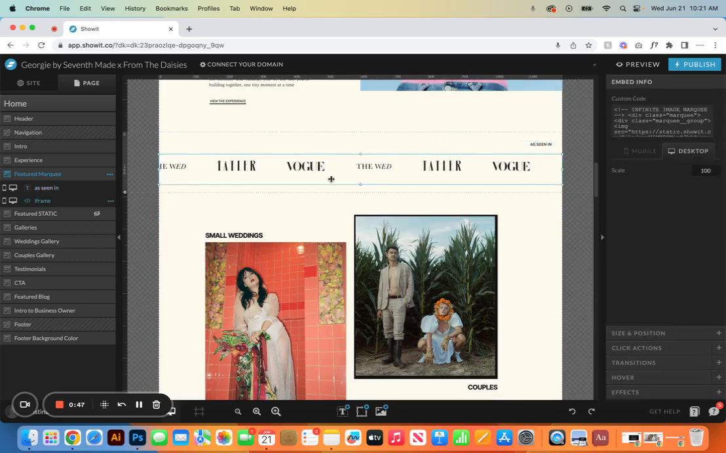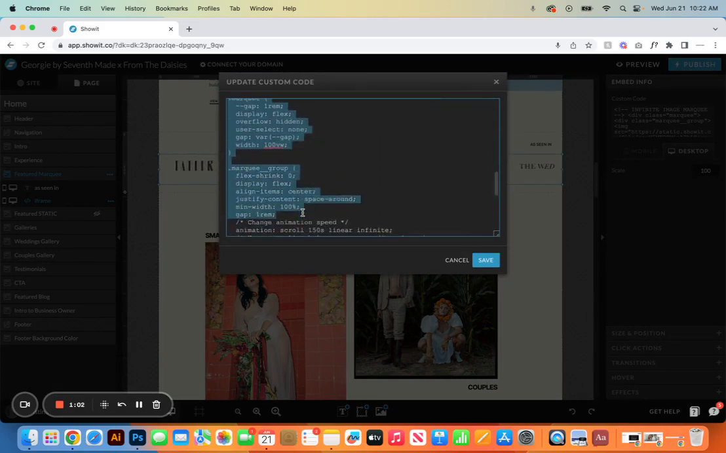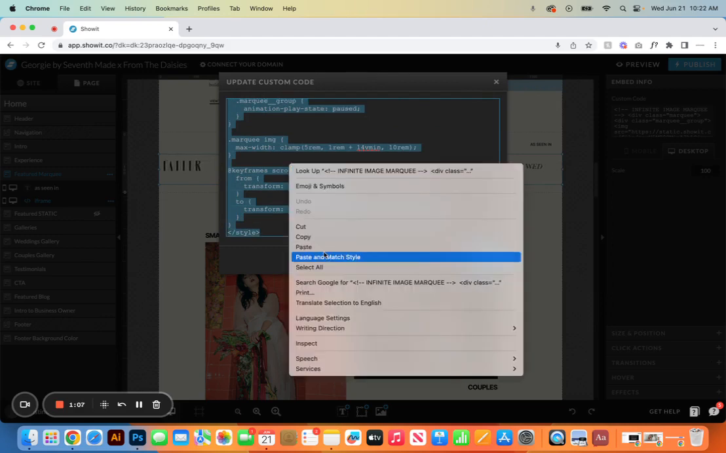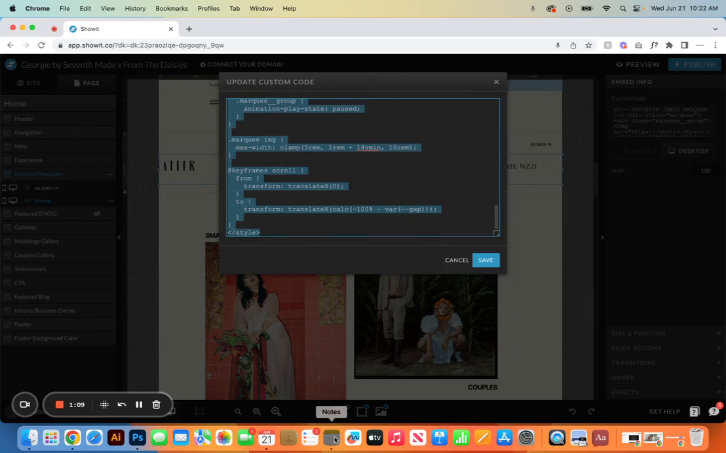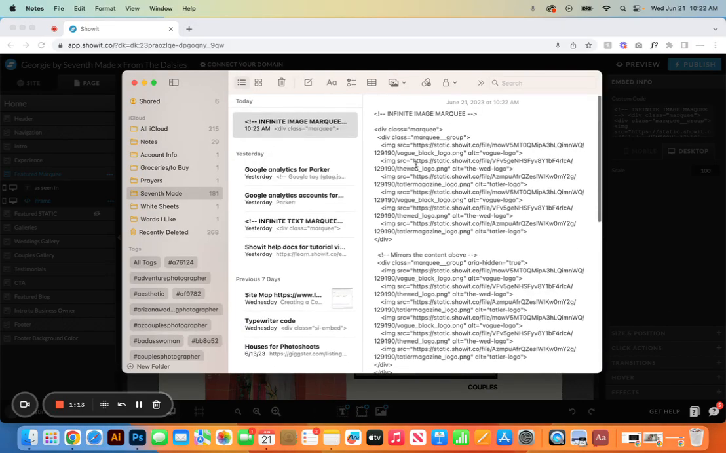Next, we'll add in the actual logo. So if we select this box, we'll go over to the right under embed info, custom code, and just click that area. One of the things I like to do before changing anything, I would come in here and copy this entire code. Copy. And then let's add that to a note just in case, so we have the original copy in case anything were to happen or if we just simply need to start over.